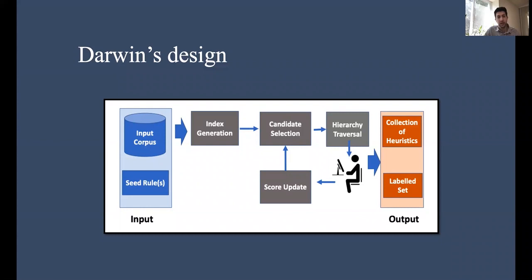Essentially, as the input to Darwin, we have the unlabeled input corpus. And as we talked about, we have an initial labeling rule, or it could be a few examples of positive instances, and by few, I mean as small as two or three. Then the output of the system, which you see on the right, is going to be the labeled corpus, along with the set of rules that we have used for doing that labeling.